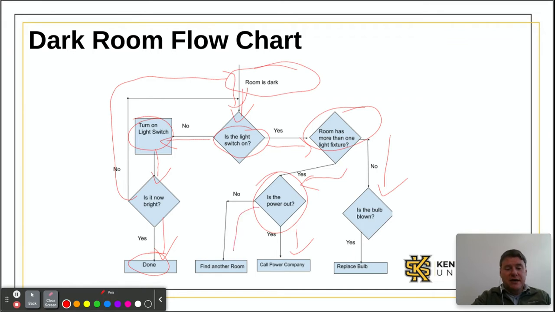And if it's none of those, then I don't know, like, the light's not on, we turned on the switch, the power is on, there's no blown bulb, why are the lights not coming on? I don't know, something is wrong with the control system or something, who knows? But at that point, just give up and go find another room, right?